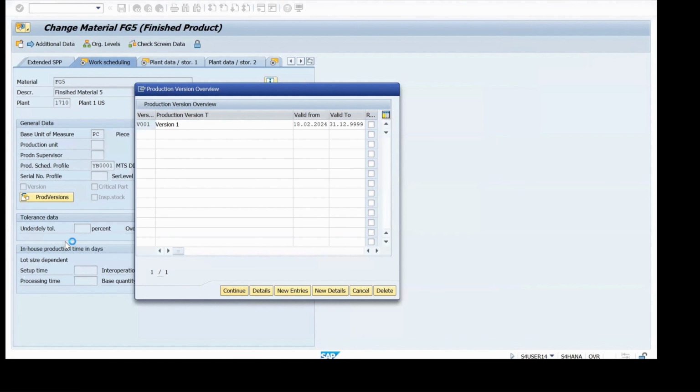And the moment you continue, you will get a version indicator here. Take a look. The meaning of the version indicator is that the production version is maintained for this particular material. Take a look.